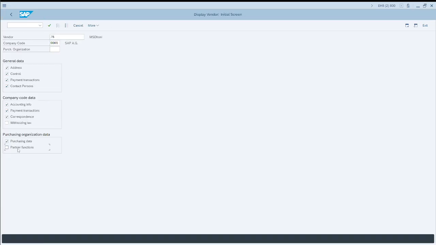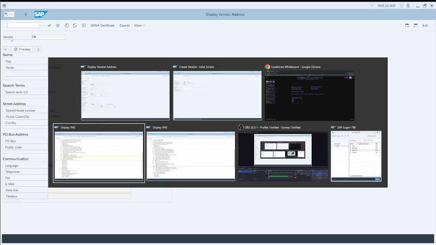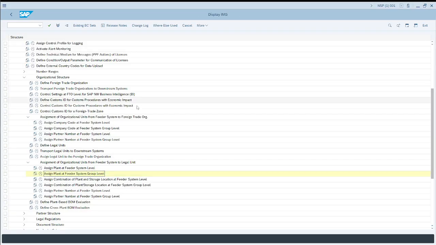If I wanted to go for purchasing order, if I press enter, it will ask me to enter the purchase organization, and if I give the correct purchase organization, it will take me in. Now this vendor is a vendor. Whenever it gets created, it has to be in the GTS system, right? But has it gone to the GTS system or not? How will you check?